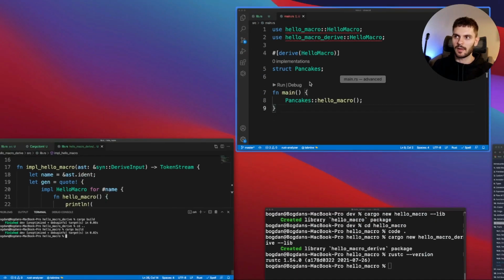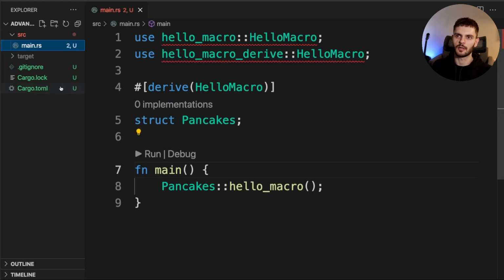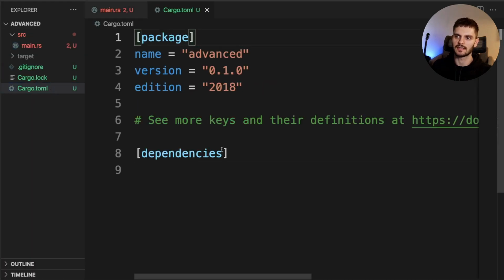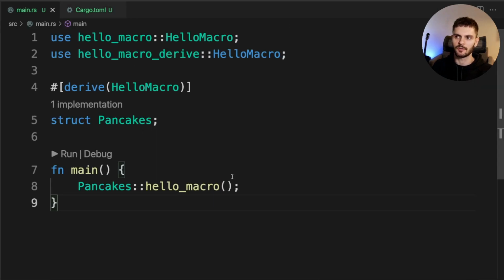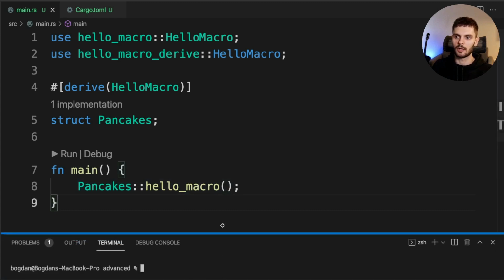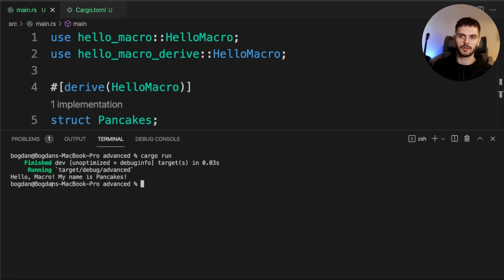I'm going to switch back to the example project from before. Next, I'm going to open up the cargo.toml file and add our two crates as dependencies. In this case, I don't want to publish the crates to crates.io, so I'm going to specify a local relative path. Then if I switch back over to main.rs, you can see that the red squigglies went away, so our code should be able to compile. Let's go ahead and open up the terminal and type cargo run. As expected, the following string was printed. Hello macro, my name is pancakes.